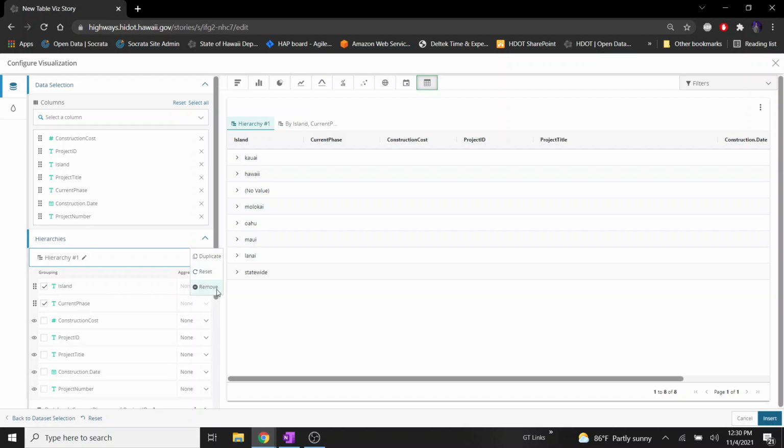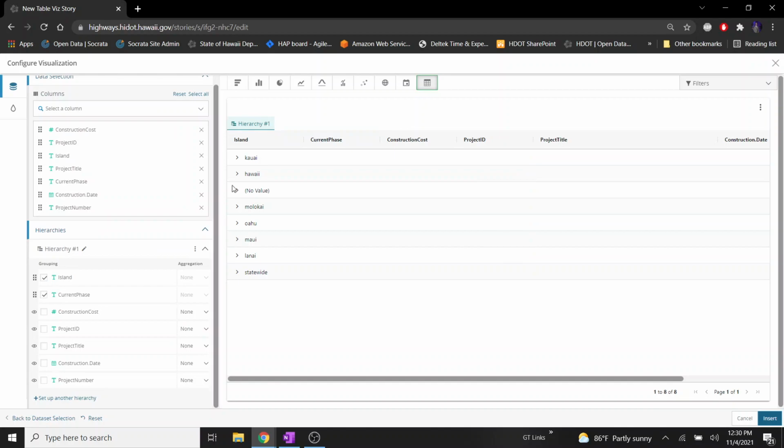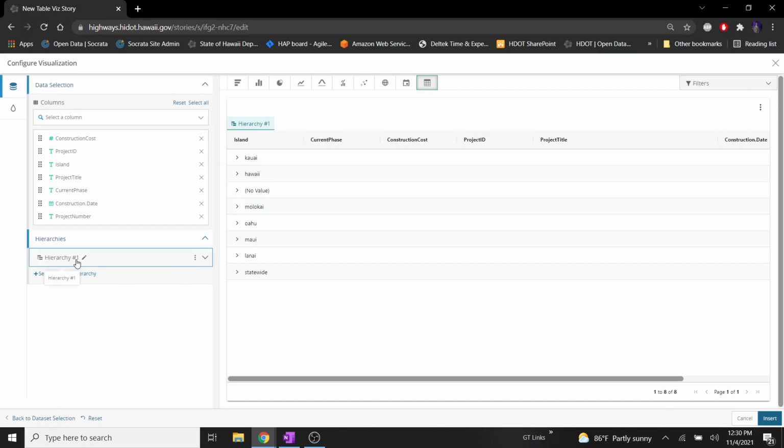So it's like, I don't want to reset it. I just want to get it out of here and I just want to see one hierarchy. So let's say I'll go to this one. I want to get rid of this one. I thought it was good, but I don't want it anymore. So I'll just hit remove. And now we're back to one hierarchy here. We can roll that up if we want, and it's already labeled however we would like it to be labeled.